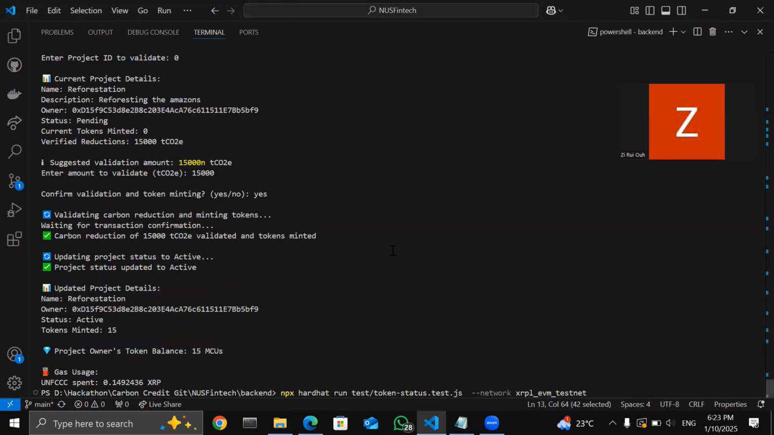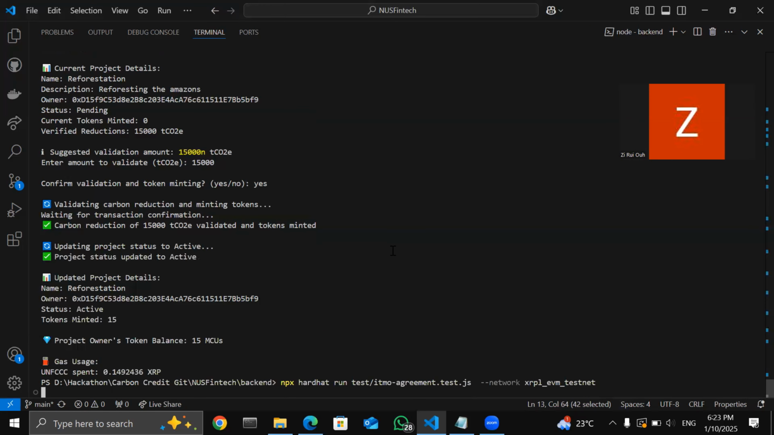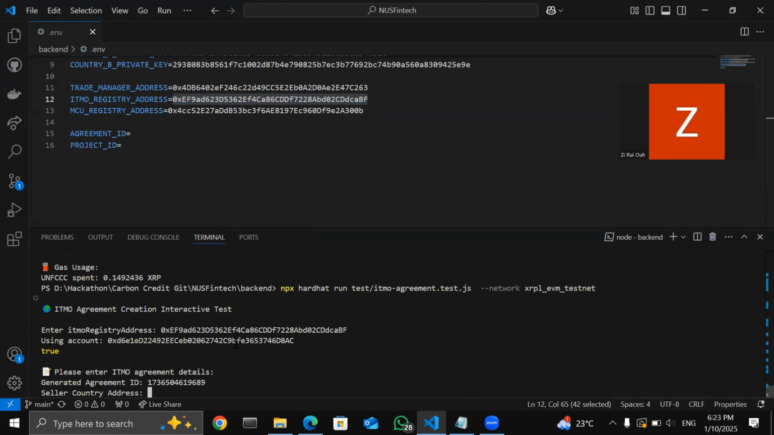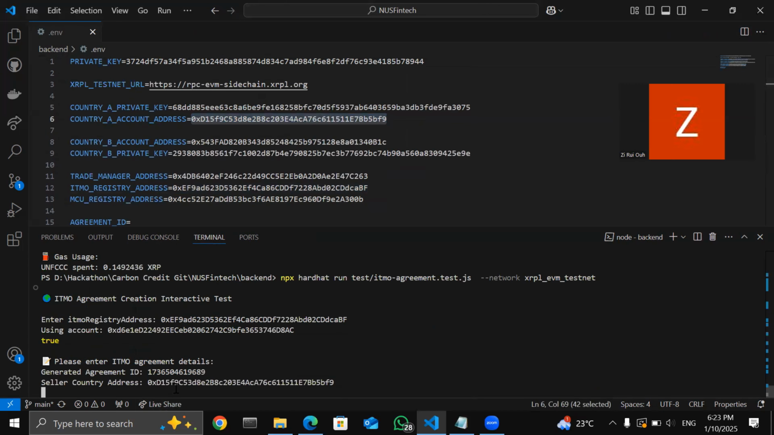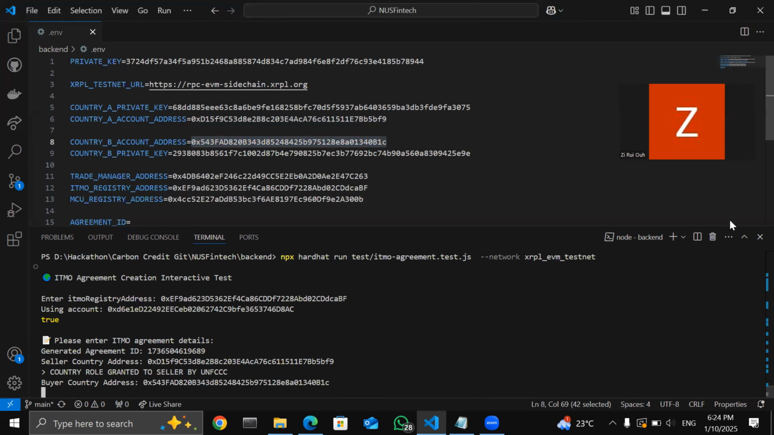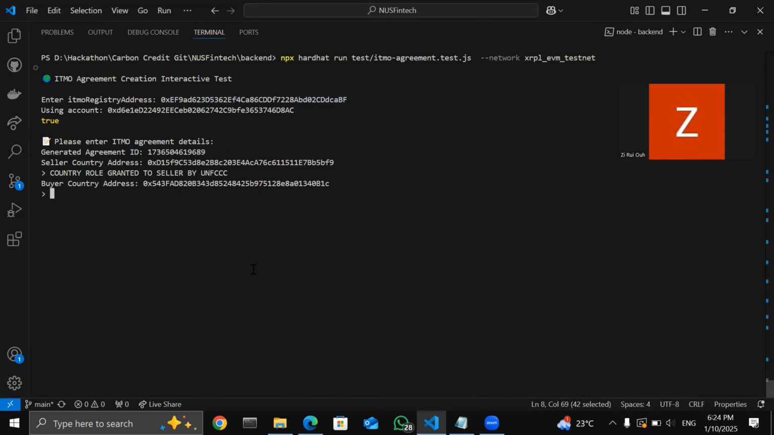We will now be showing the process of country A and country B bilateral agreement. First, they will send a request to UNFCCC to draft up the agreement, and they will begin drafting our agreement by entering the ITMO registry smart contract address, and then a seller will be entering the seller country's wallet address to recognize the seller, and then the smart contract will have a role granted to the seller, as well as keying in the buyer wallet address to recognize the buyer. So 2 country roles have been allocated for buyer and seller.